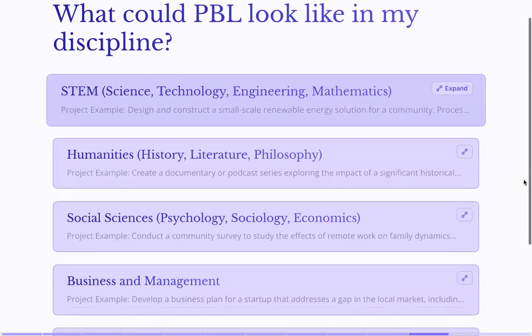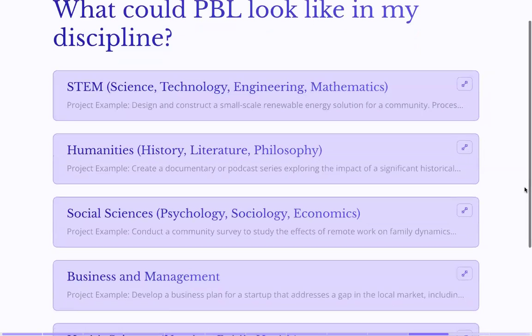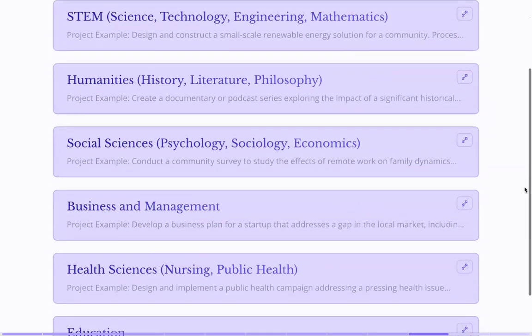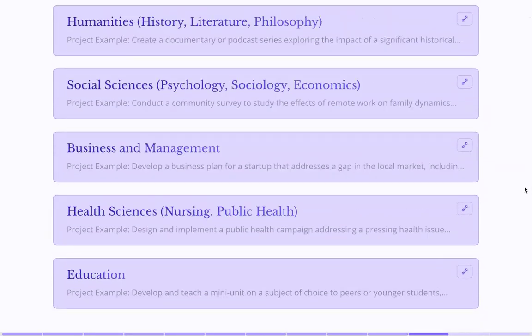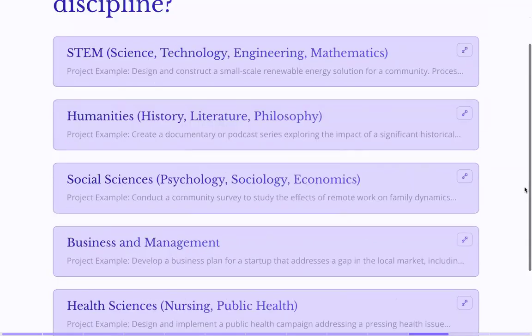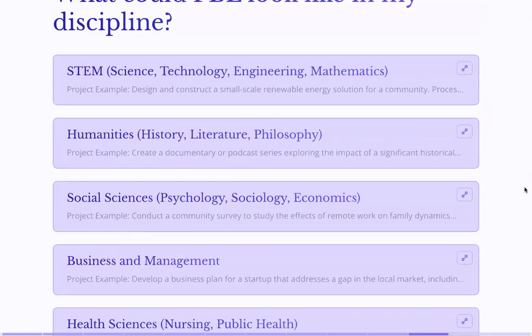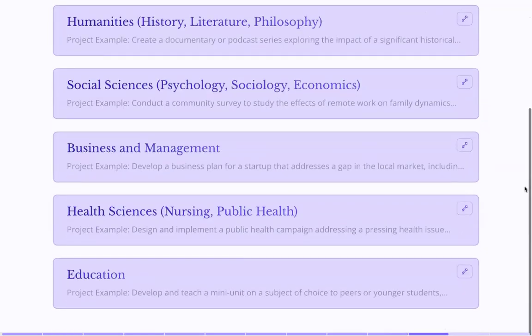So what's here is the STEM fields, the humanities fields, the social sciences, business management, health sciences, and then education, of course, because I'm an educator first. So I had to put that separate. I know that they're not all here, y'all. I'm very sorry. I really did try to cover as many bases as I possibly could.